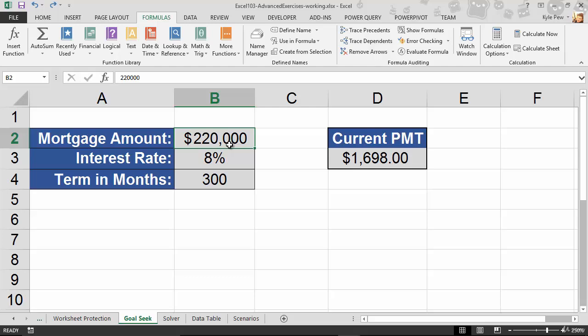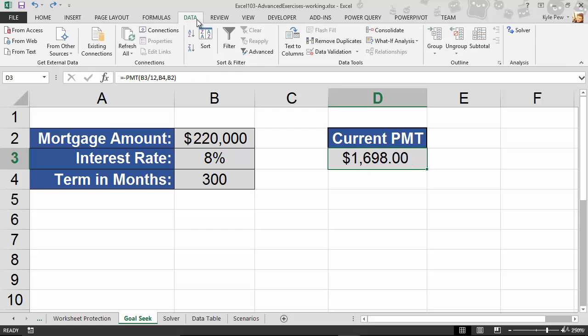So first step, I'm going to select cell D3. This is the cell that I want to change. I want to reach the goal of $1,100 a month. Okay? So with that cell selected, I'll go up to my Data tab, top of the screen. I'm going to go into that Data Tools section, find What-If Analysis, and I'm going to grab Goal Seek.